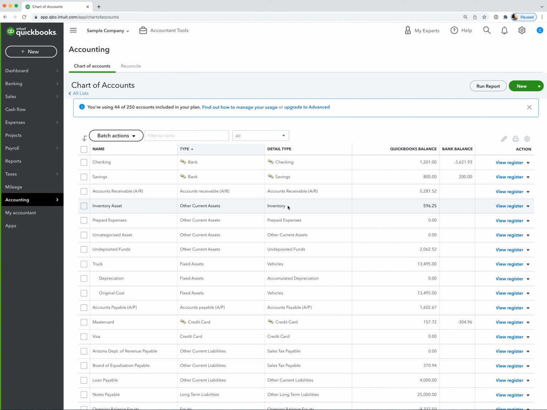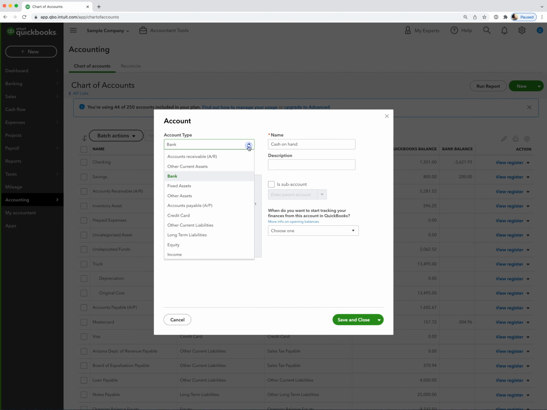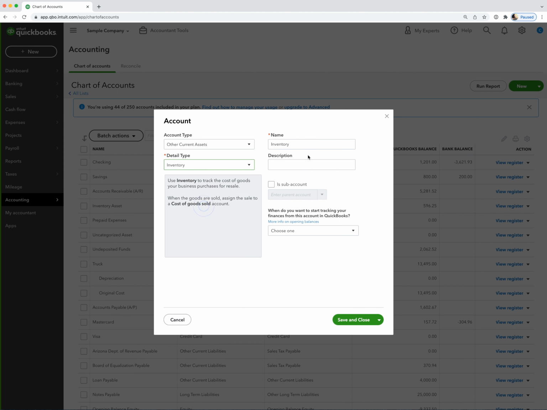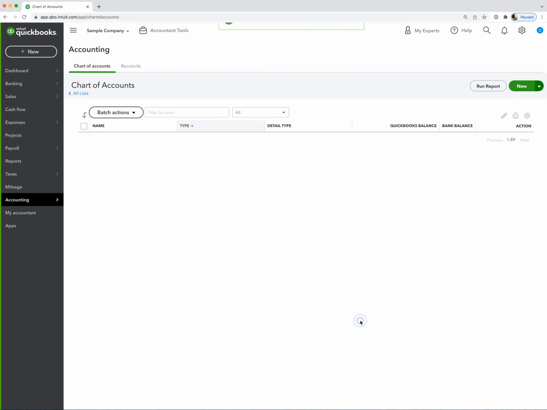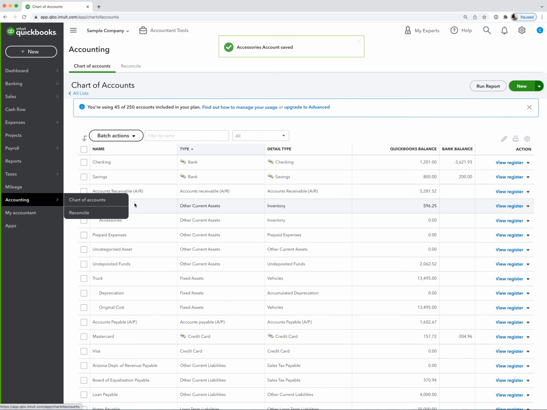So we can go ahead and set up an example sub-inventory account. And to do that, we'll go to New, Other Current Assets, and then Inventory here. And let's say we're doing accessories for this sub-inventory account, and we'll put it under the parent account, Inventory Asset, and hit Save. So now you can see we have total inventory, and then we have accessories, and we can add sub-accounts for the other types of inventory as well.